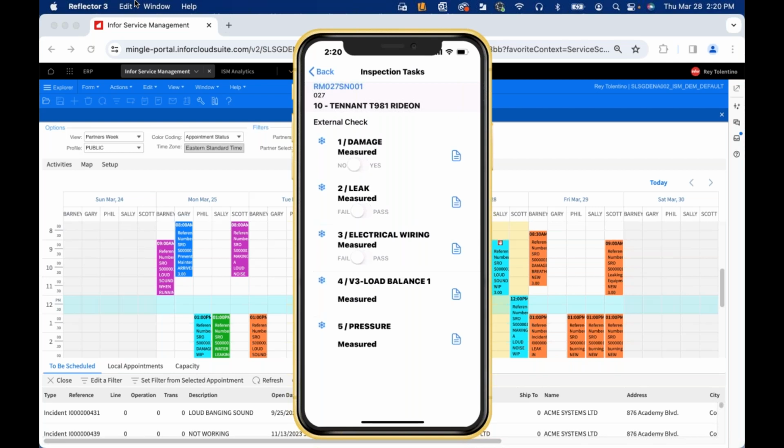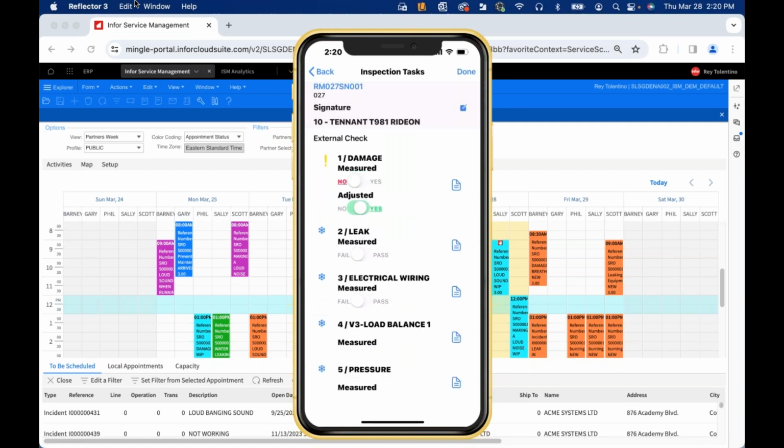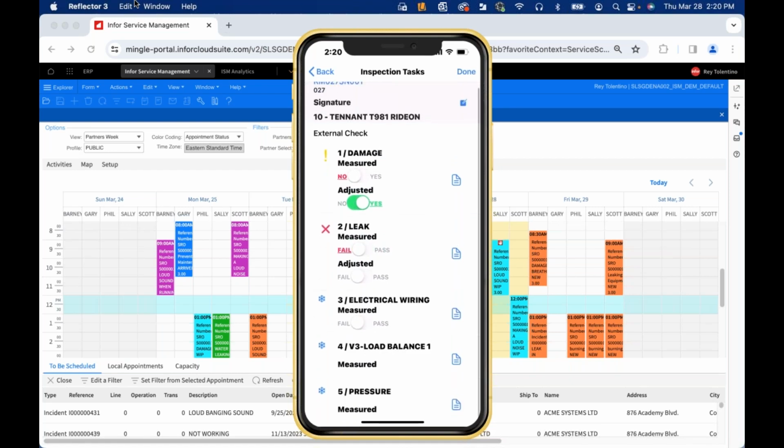In this case, because it is a fix and repair transaction, it makes sense for me to ask the technician if there's any damage that I could observe from the equipment. And if there is damage, did I fix it? So the adjusted option there will allow me to do that. And then, of course, the main question was, is there a leak? The question could be fail or pass. It could be yes or no. And in this case, we have found a leak that the customer is describing.